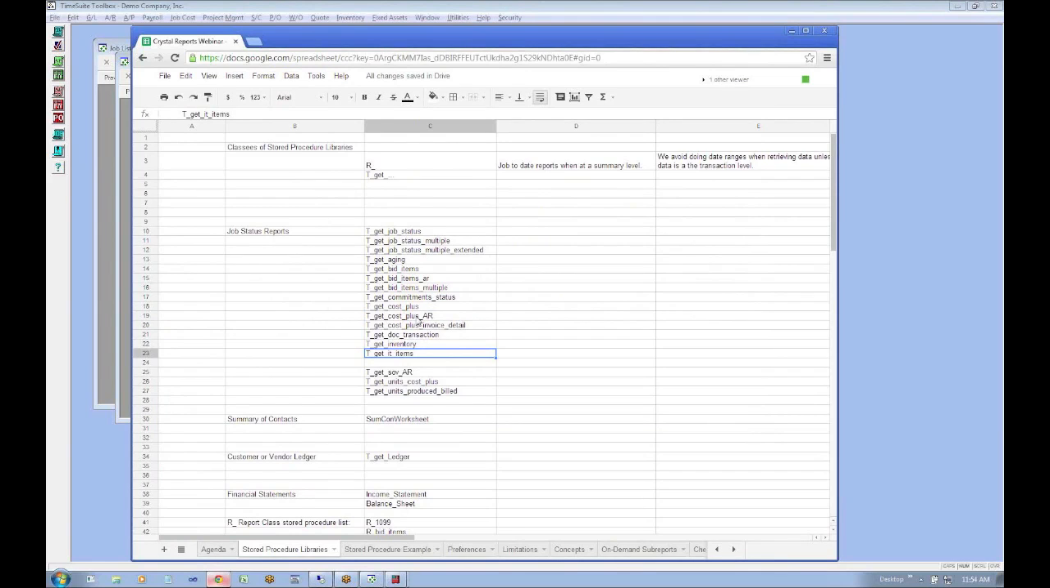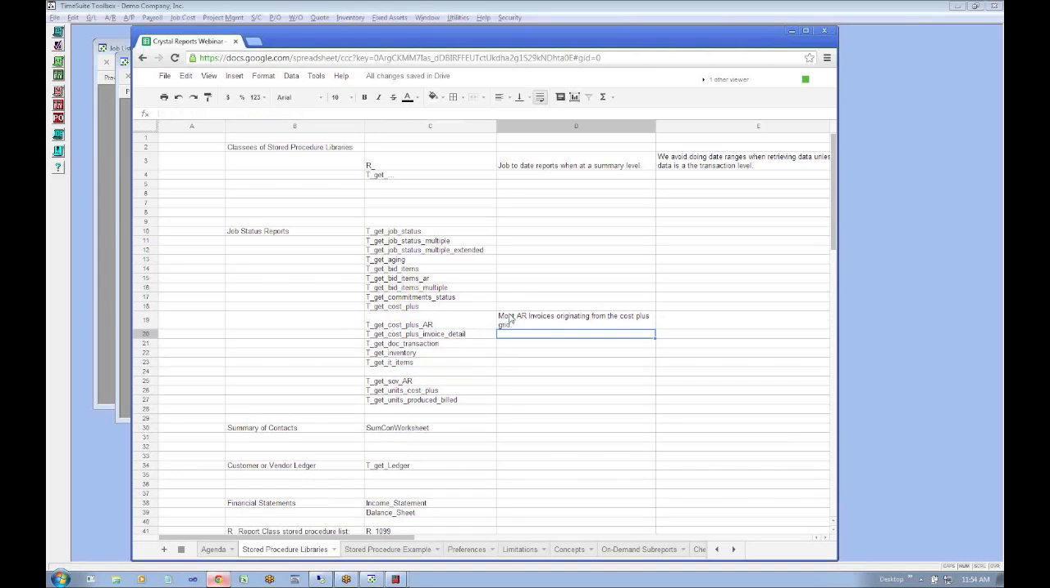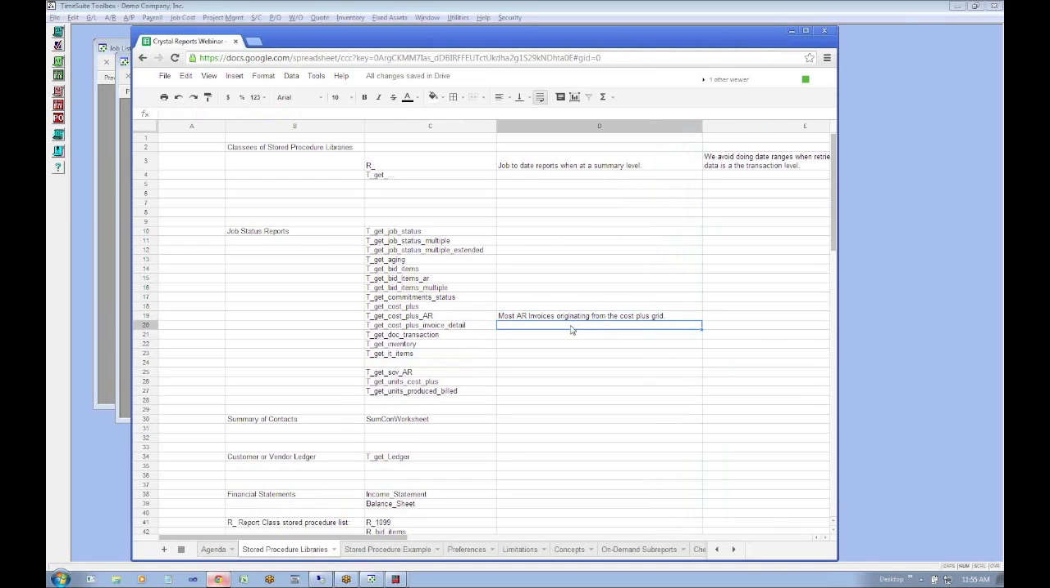And the capitalization is not relevant on these items. It's not case sensitive. So TGET cost plus AR, most AR invoices, we really want all of them to be generated with that. And then AR invoices originating from the schedule of values or the progress pay grid, pay application area.